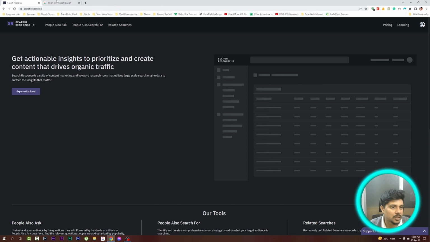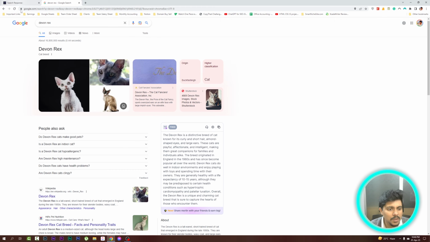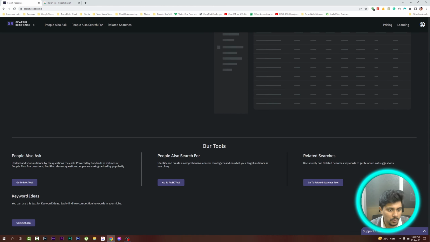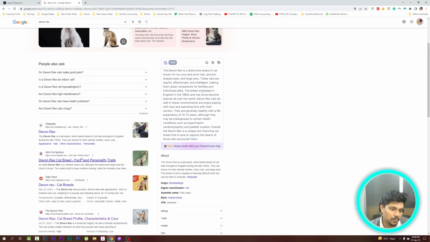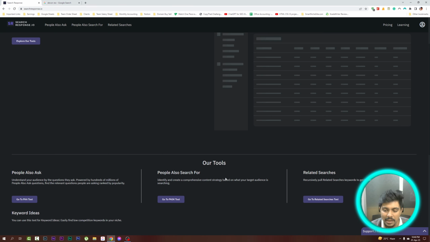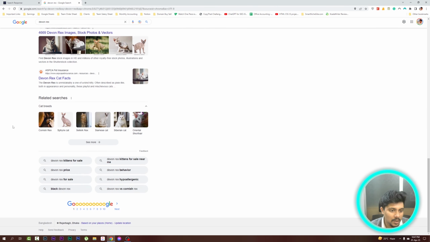So that's where search response comes. It will show you people also ask questions based on a topic. It will also show you people also search for snippet that we sometimes see under one result. I will show you what that looks like, and it will also show you related searches like this thing.